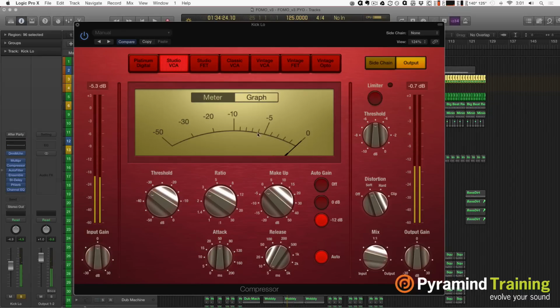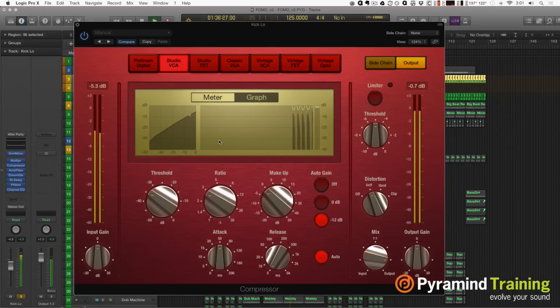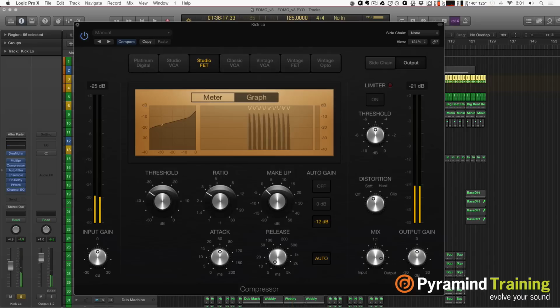So we have this beautiful analog-looking display. If we go to graph, you can see this is the transient and then how much gain reduction we get. On the left-hand side, we have more of a standard response curve. Very, very nice.